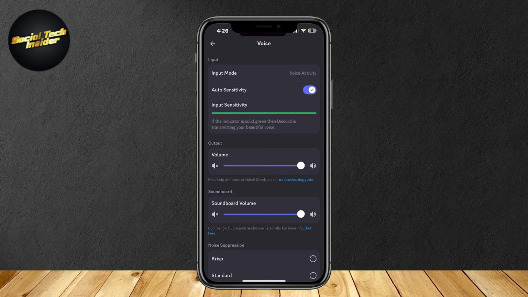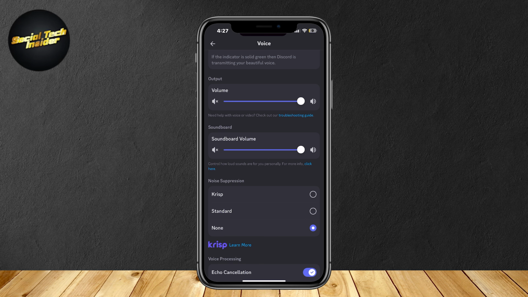So, the first thing you're going to want to notice is the input sensitivity. As you can see, it lights up green when I speak, and that may be the problem. So, first of all, we're going to want to make sure that these sliders are all the way up. If they're down, that means it's not inputting your voice. So, you're going to want to put them all the way up, and now it might help you.